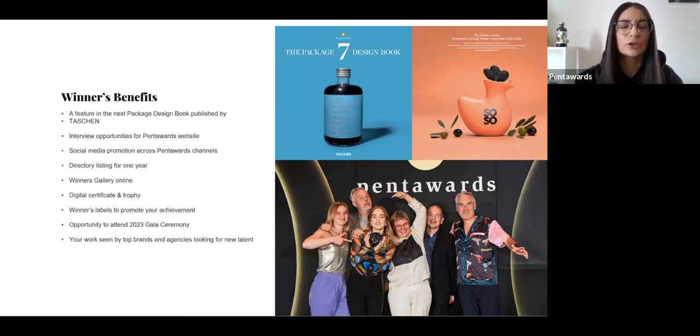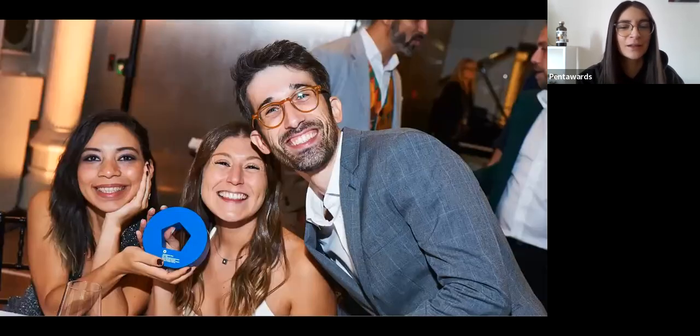But then there are also more intangible benefits such as attending the gala ceremony and connecting with the wider packaging design community, and most importantly, having your work seen by top brands and agencies who will judge your work and are always looking for new talent. So here you can see our last year's Next Gen winners at our gala ceremony with the shiny new blue trophy, which is unique for our Next Gen award. And it was recently redesigned by New York-based agency Established.